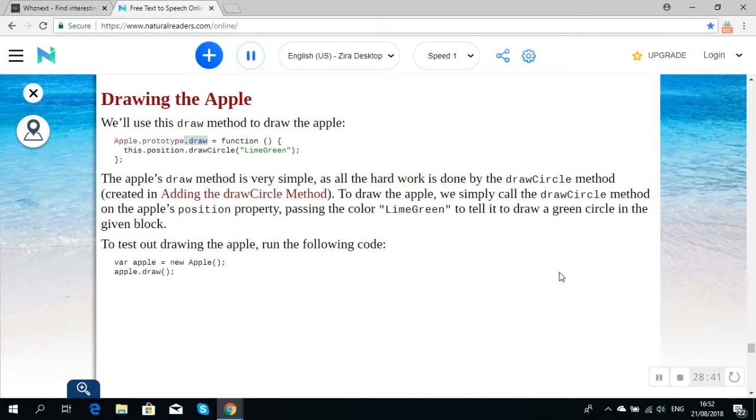Draw the apple: Apple.prototype.draw = function () { this.position.drawCircle("LimeGreen"); }; The apple's draw method is very simple, as all the hard work is done by the drawCircle method, created in adding the drawCircle method. To draw the apple, we simply call the drawCircle method on the apple's position property, passing the color LimeGreen, to tell it to draw a green circle in the given block.